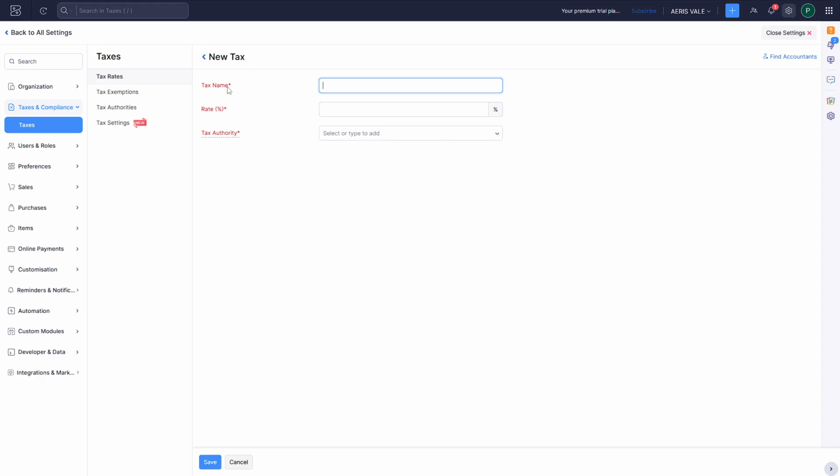In this section, you'll see an area to enter the tax name. Naming your taxes clearly and appropriately is key. This helps you easily identify them in your records, ensuring clarity and organization, especially when considering the sales or purchases that are subject to this specific tax.